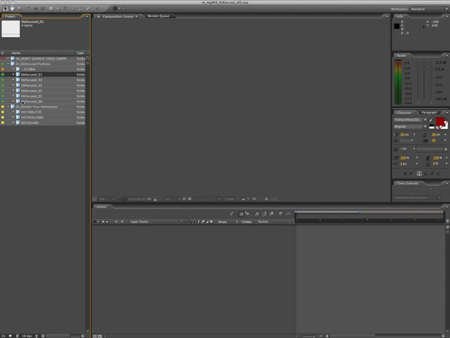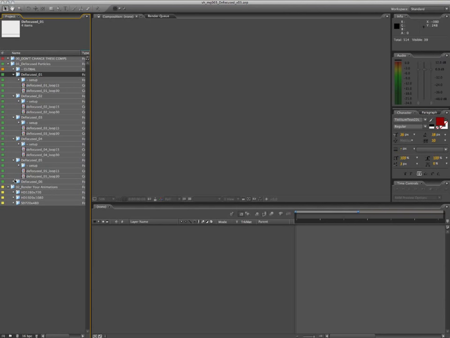So, all right, first things first, defocused 1. When you twirl down any of these defocused folders, you'll see they're pretty much structured in the same way. Each folder contains 2 different compositions. One is a 15-second loop, denoted here by loop 15, and one is a 30-second loop denoted by loop 30. Pretty self-explanatory, but just in case that's not clearly evident, that's what the file naming means.